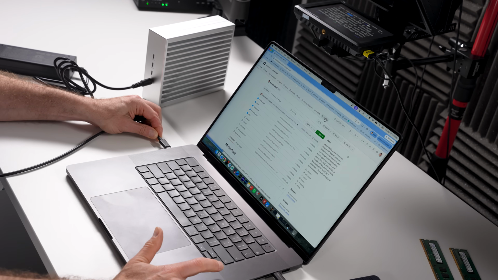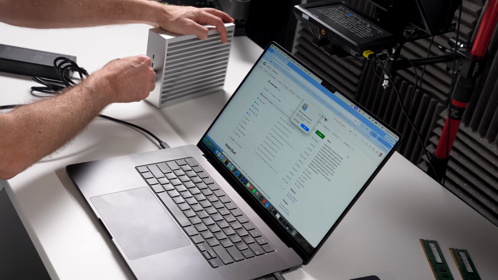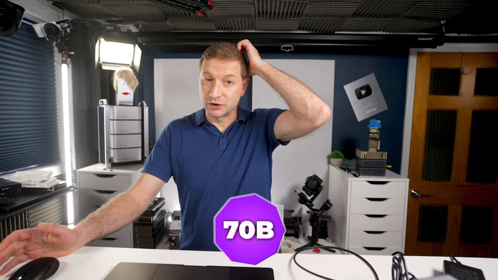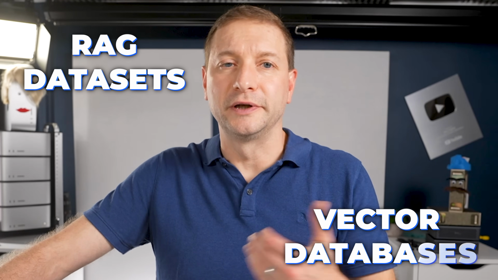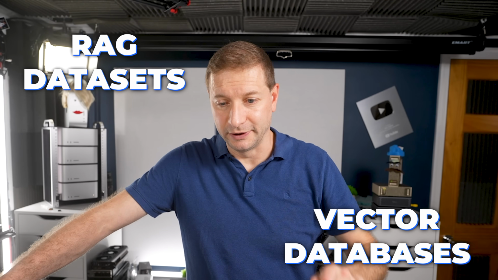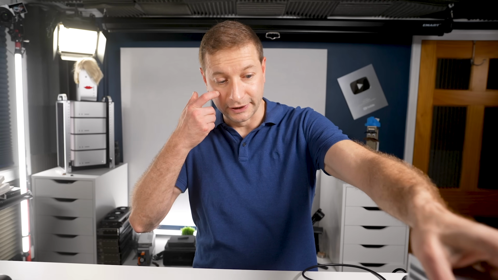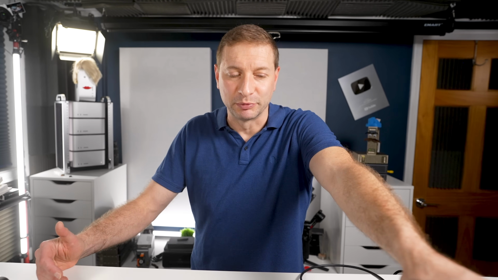Here's the thing about local LLMs. Qwen 3 14 billion parameter model at 4-bit quantization is 8 gigabytes. A 70 billion parameter class quantization is 40 plus gigabytes. Image and video weights can get up to hundreds. And if you're doing RAG data sets, vector databases, it's gonna be gigs upon gigs. So yeah, this is an external enclosure that can do all kinds of things like 8K video, big photo libraries, but that's not why we're here today.